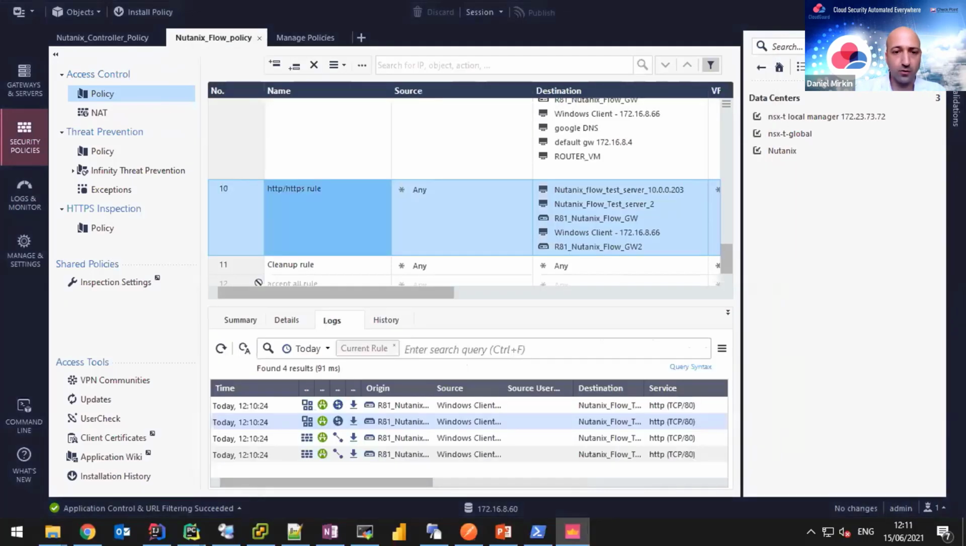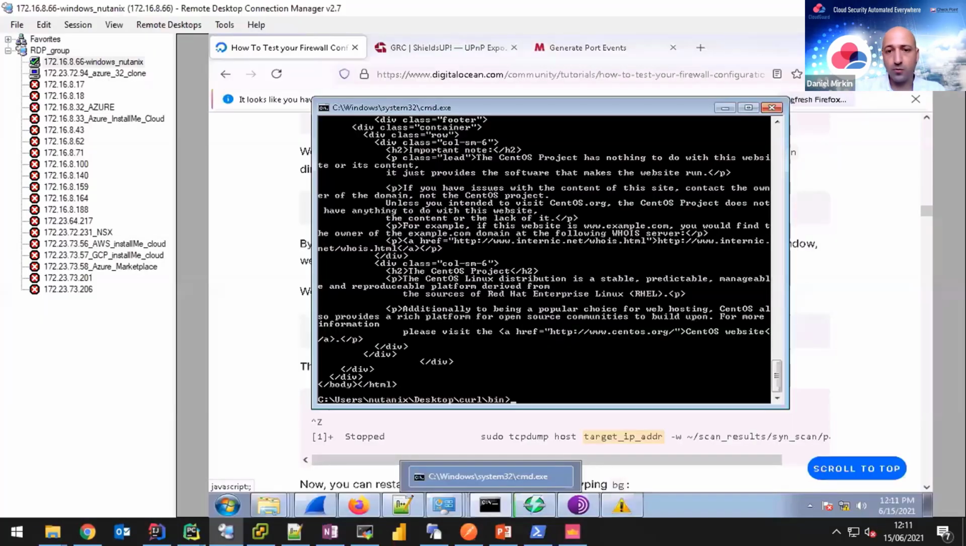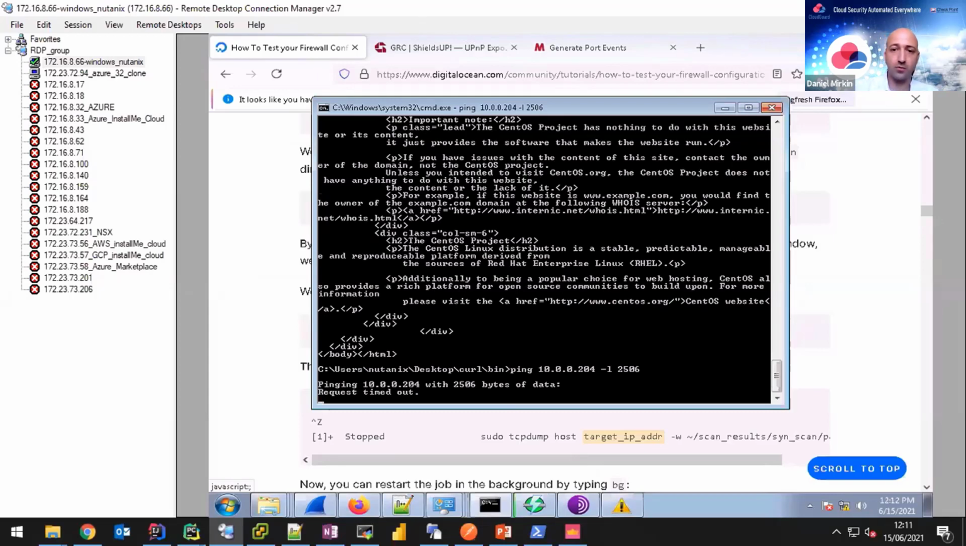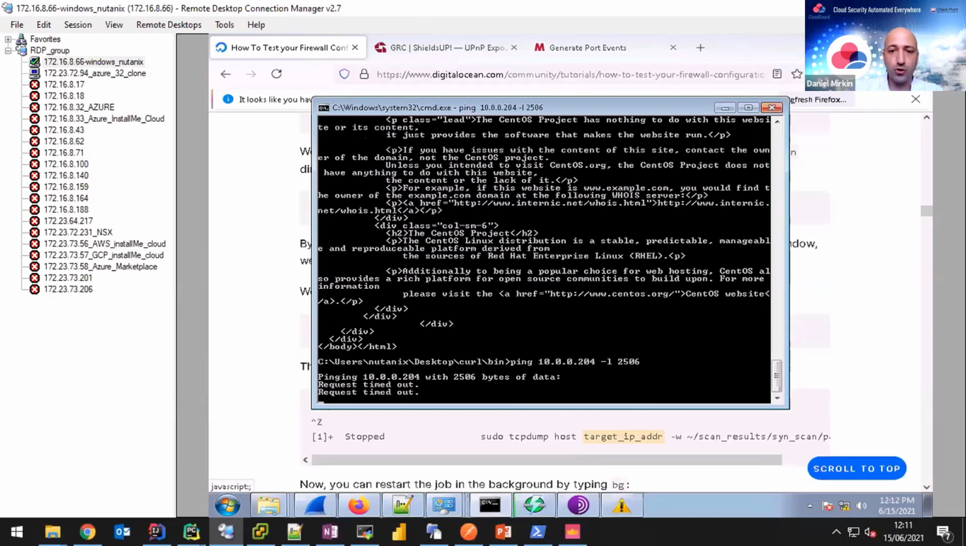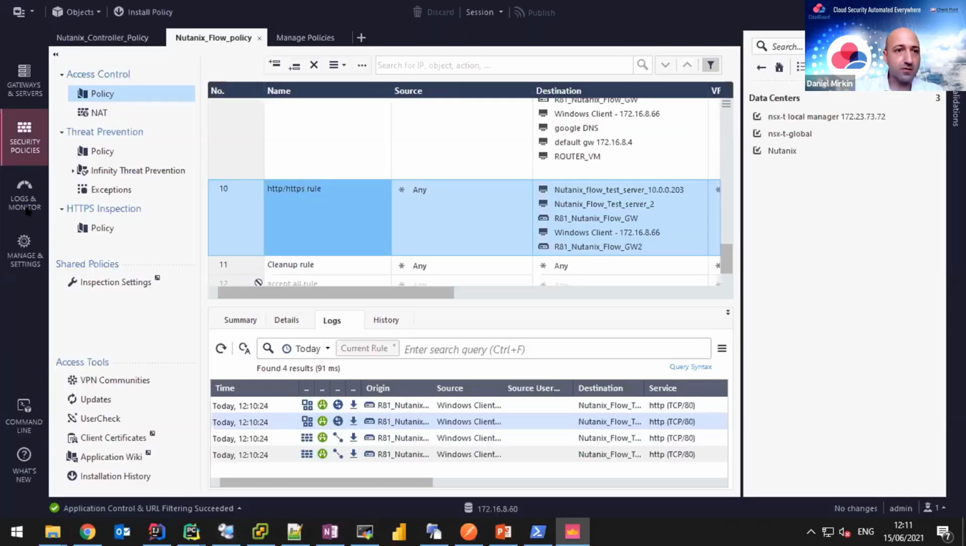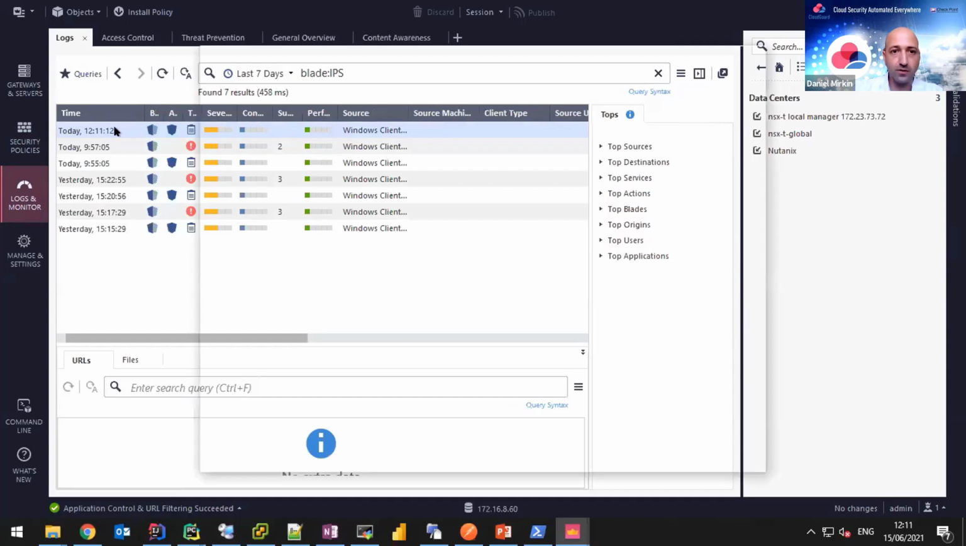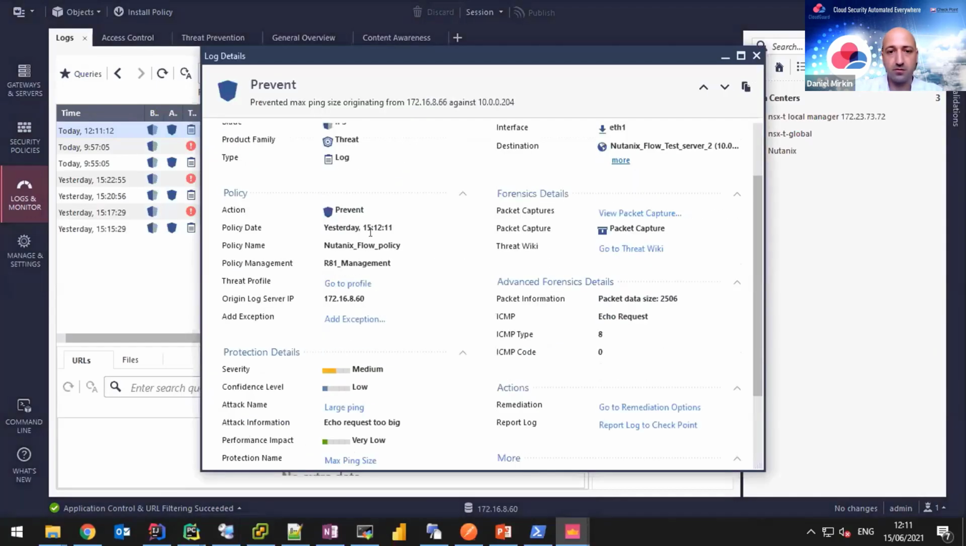I can also show what Shai mentioned. The IPS, which is turned on here, we have a fairly simple large ping IPS, which should be blocked, where we generate a ping where the MTU is larger than 2500, and it should be blocked by the gateway as well. Let's see it in the security management logs here. Blades IPS, let's refresh it. And we can also see it right here, 12:11, the IPS threat has been neutralized.